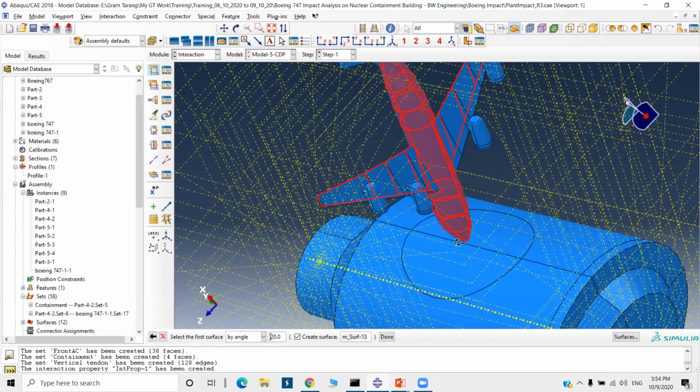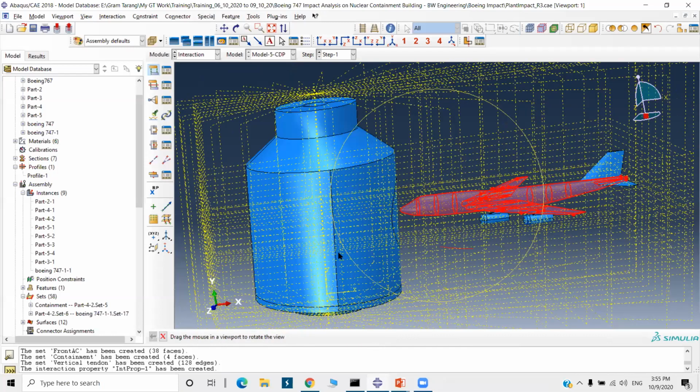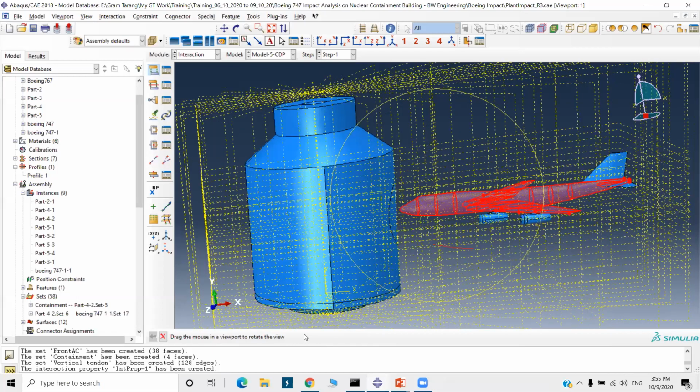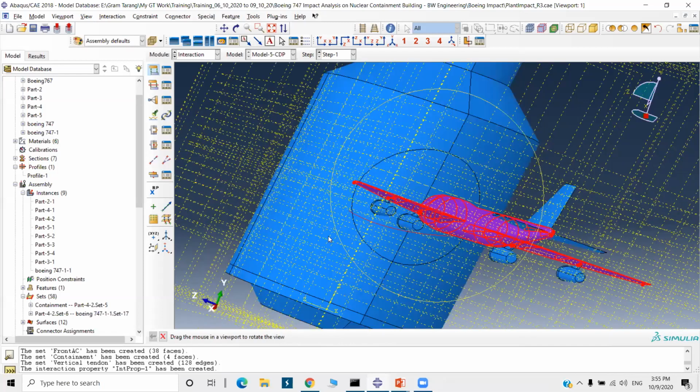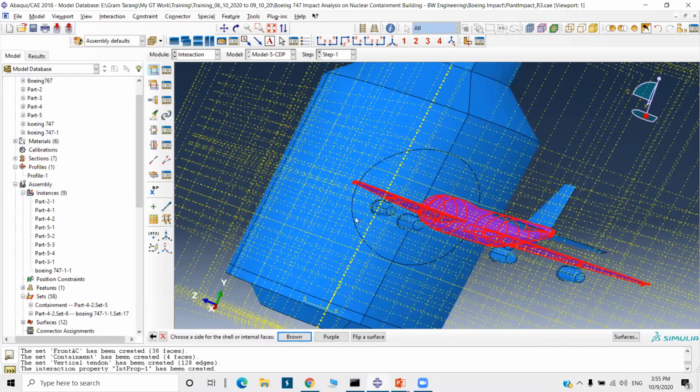So here I have selected this surface now. Okay, done. Now here purple color I have to select. Sorry, no. Inside surface I have to select here. So again select surface and this one. Okay, so this is a by angle. Make it individually. Select this one.